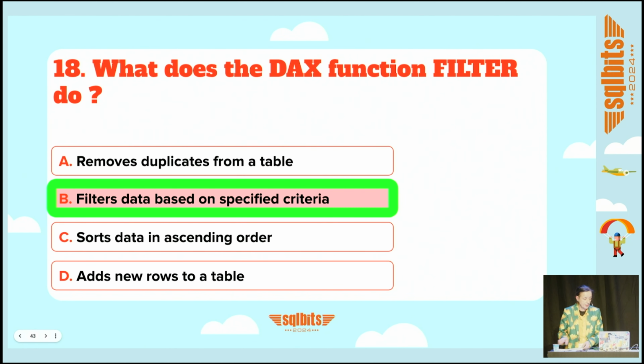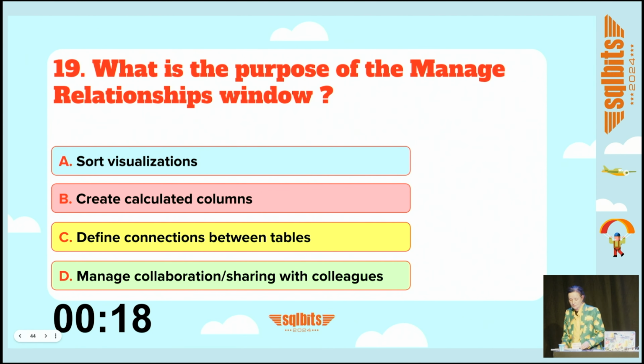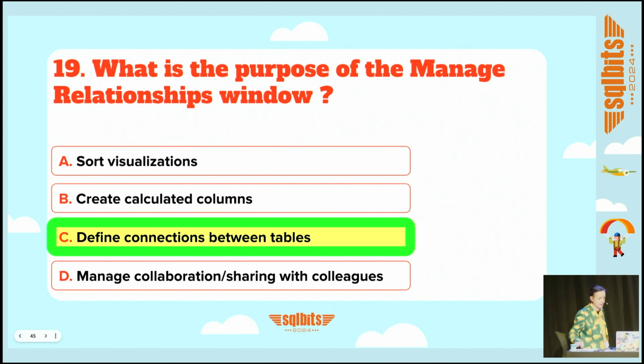Right. Number 19. What is the purpose of the Manage Relationship window? A is to sort visualizations. B is to create calculated columns. C is to define connections between tables. Or D, it's to manage collaboration and sharing with colleagues. Yeah, everybody's got that right. It's C. Really good. Go on to number 20.